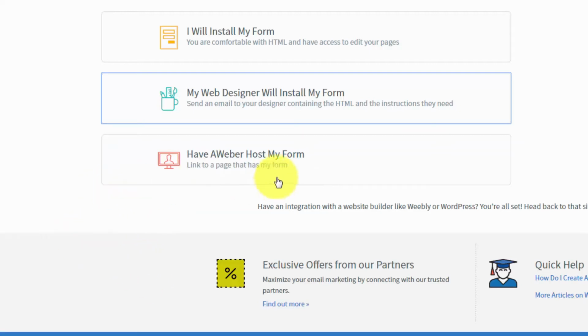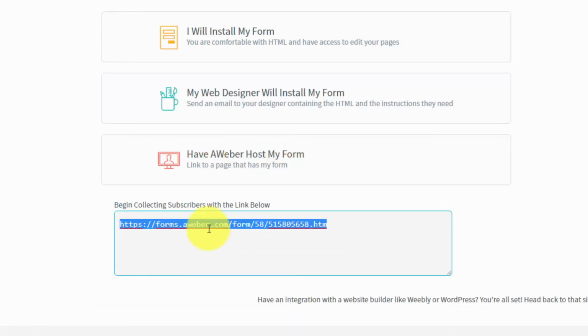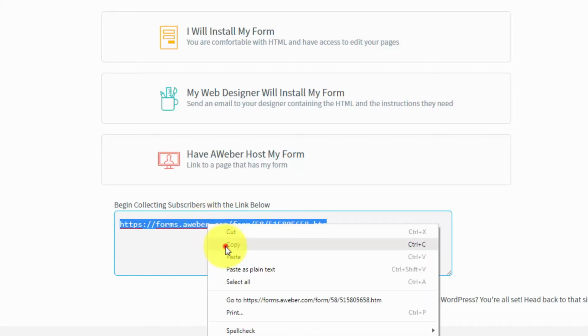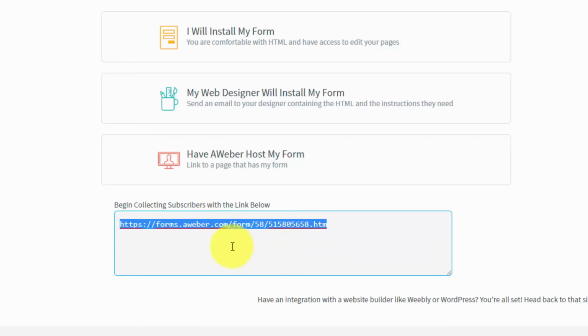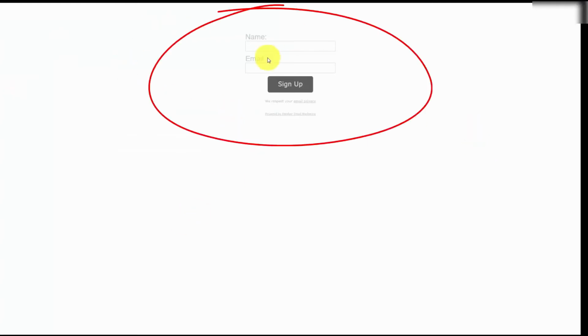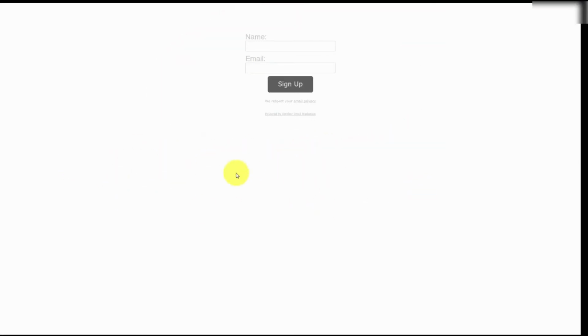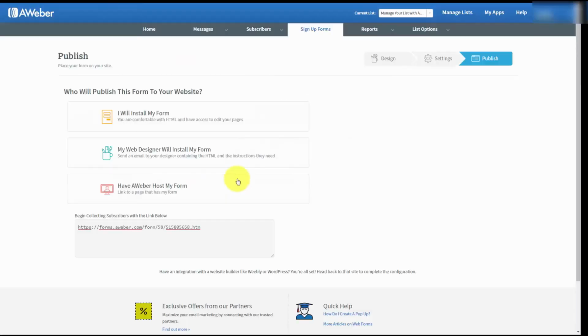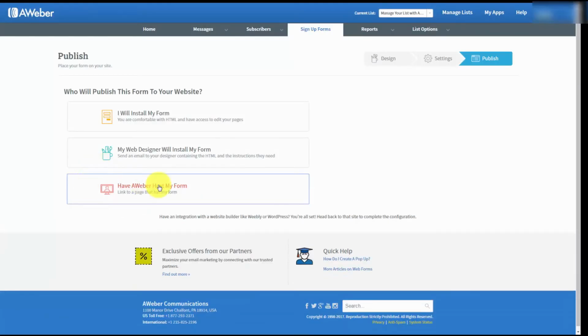Lastly, you'll see here that there is a box that says have Aweber host my form. And what you have is a URL that you can have someone come to in order to opt into your list. So for example, if we were to copy this link and then put it inside of our browser, let's take a look. And you'll see here that the form is on the web and we don't have to host it. We don't have to use any code. All we do is share the link and then someone can opt in to our list. So we're now going to close. We've now covered all the ways that we can place our form on our website.